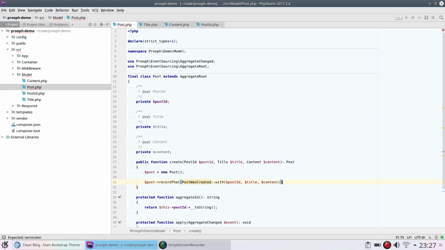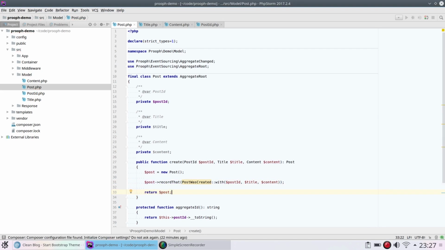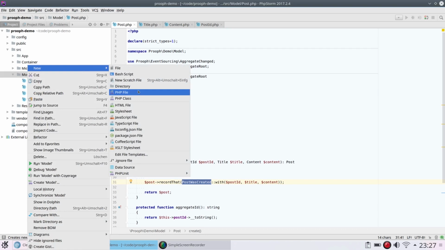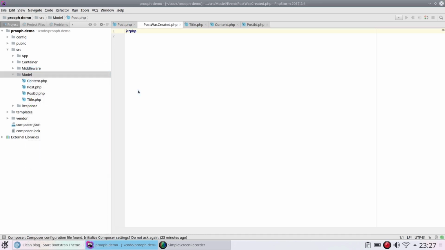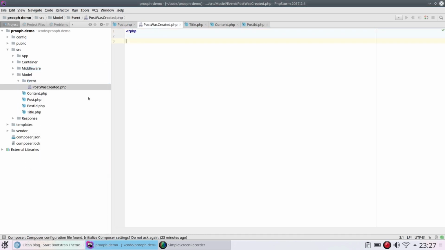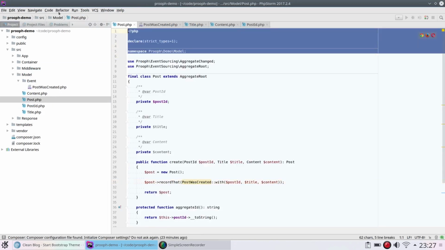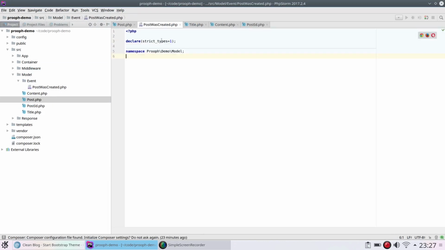This is an event sourced aggregate, and it should record events, not just set dumb properties. So we need our post was created event. Let's create this here real quick. Post was created. Yeah, we can reuse the header here and say final class post was created extends aggregate changed.